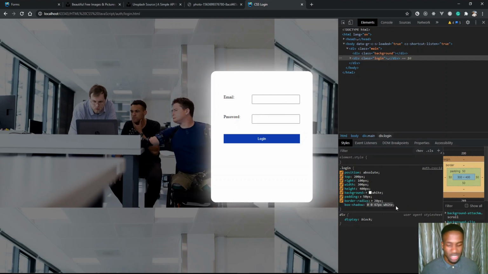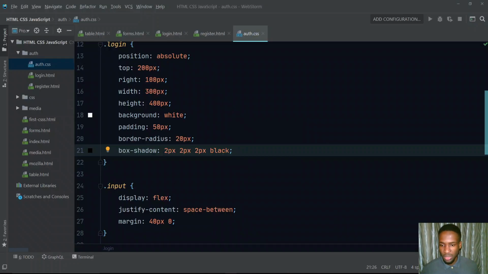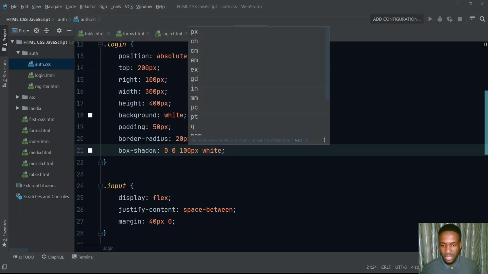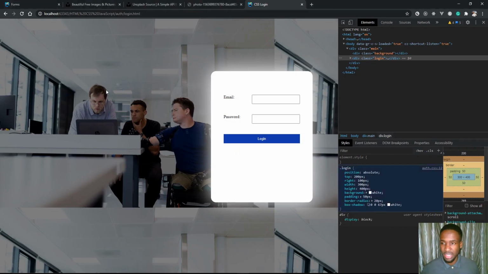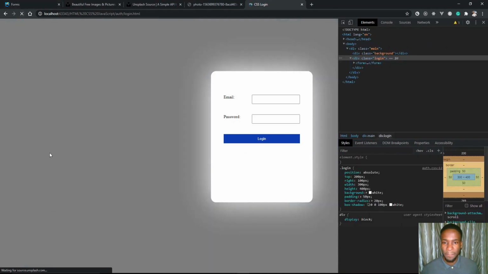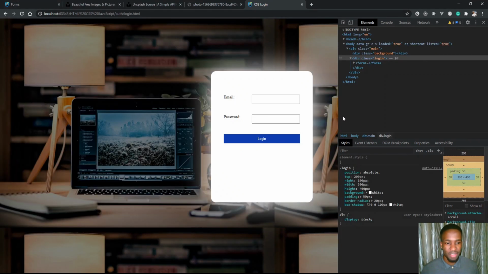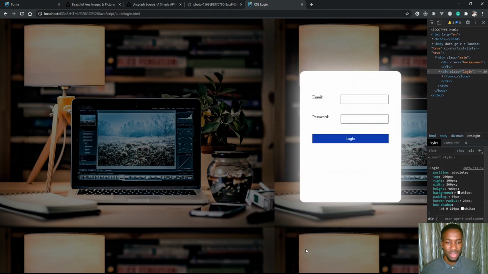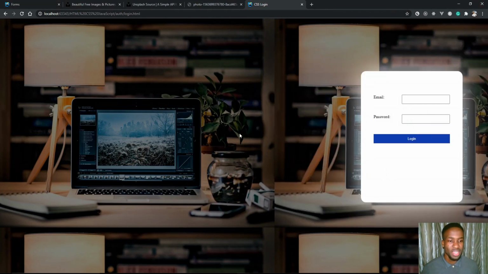So what I'm going to do is copy these properties from here, and replace it with what we have over here. I'm just going to give this 100 anyways, and I'll save this and refresh now. So now you can see that we have a kind of shadow for our login form, and our login form is actually looking better.